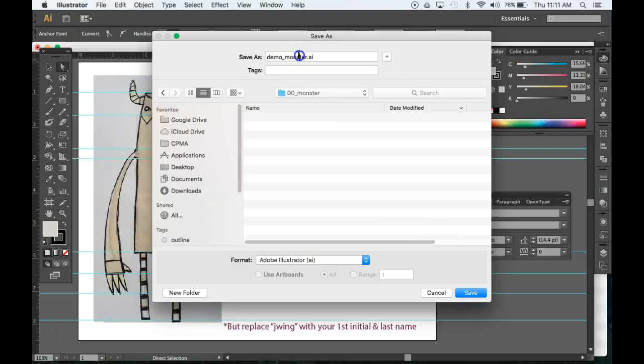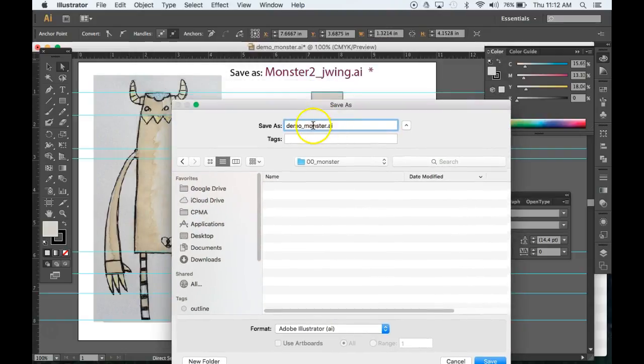So I'm going to save this again as monster2, and since it's already selected as demo monster, I'm just going to select the M and everything to the left of the M. Monster. I'm hitting the arrow keys on my keyboard. 2_ first initial last name .ai and save.